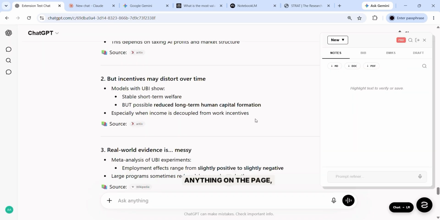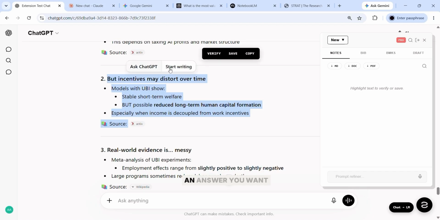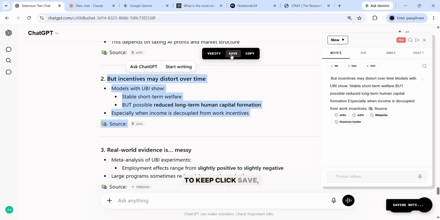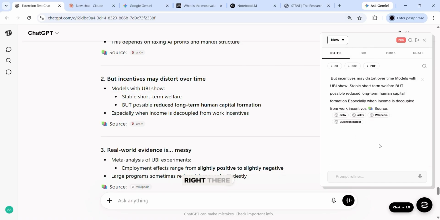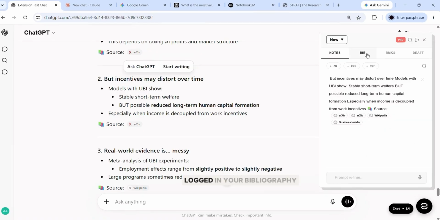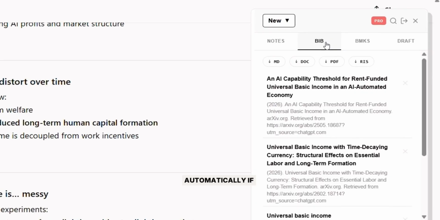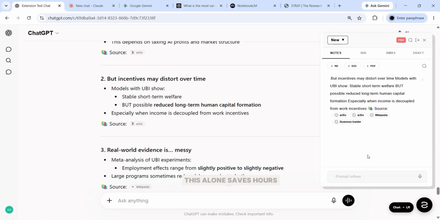Highlight anything on the page, a fact, an insight, an answer you want to keep. Click Save. STRAT captures the note and automatically attaches the source it came from. No copy pasting, no switching to Notion, right there in your sidebar. And every source gets logged in your bibliography automatically. If you're a student or a researcher, this alone saves hours.